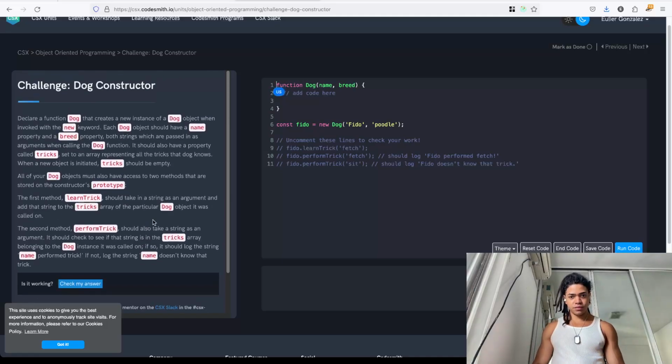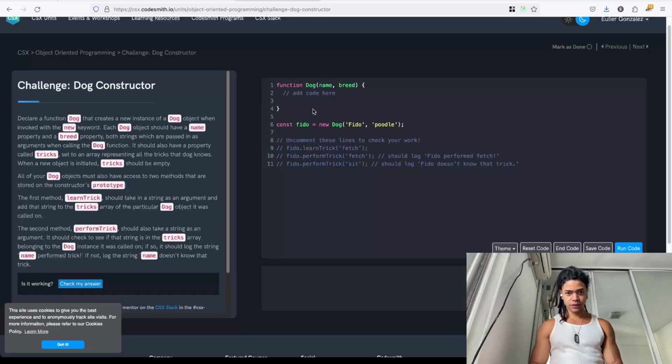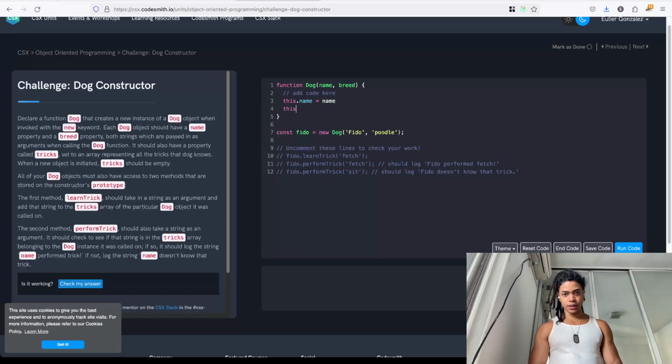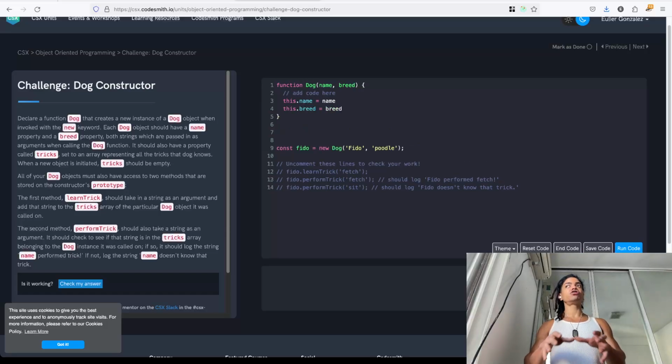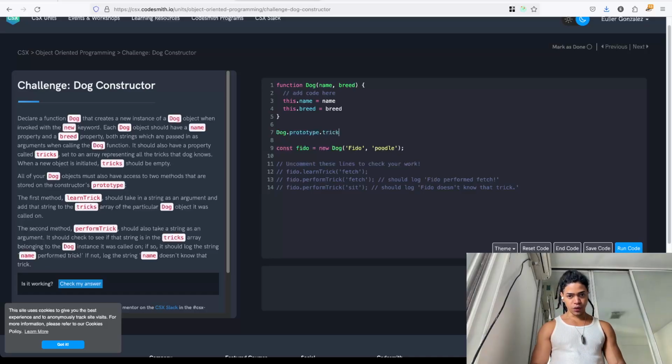Okay. So now, let's do it. First, since we're using the new keyword, it will be our function constructor, where you now assign the value of this.name to the name, as well as this.breed to the breed. And because we want to share functionality, the way you can do that using the new keyword is by putting all of them under the prototype. Okay? And here we're going to define the tricks.